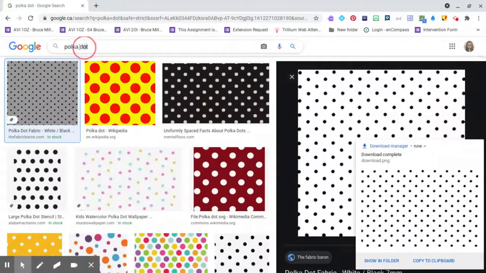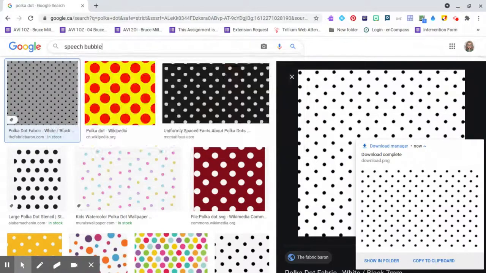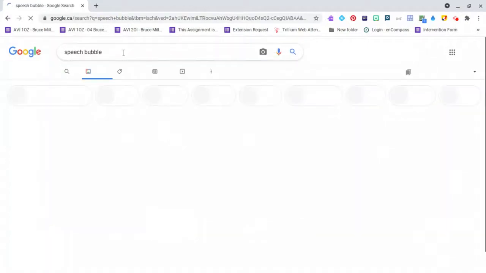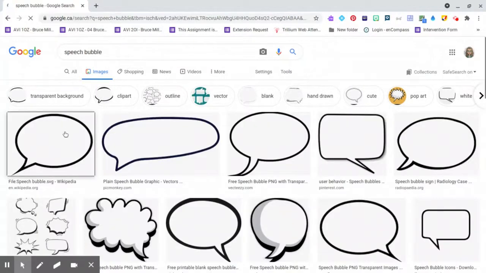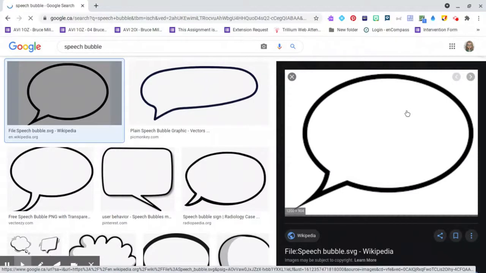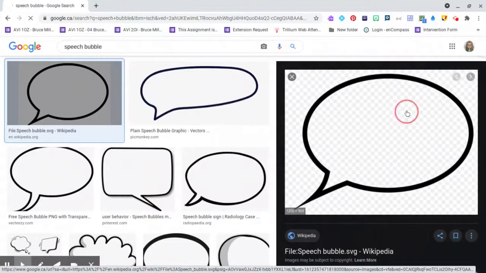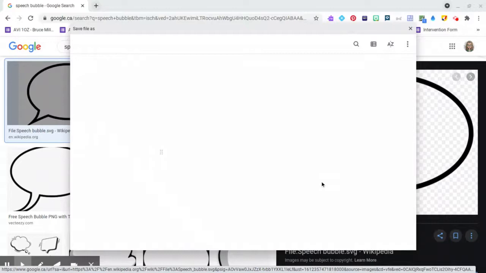The second thing that you want to collect is a speech bubble, because you're going to have your portrait saying something. So just type in the word speech bubble. The exact shape of it doesn't matter too much because you're going to be resizing it to fit your image anyhow, but you can choose something sort of rounded or square or bubble-like. So it could be a thought bubble instead of a speech bubble. And you're going to do the same thing, save it to your computer.